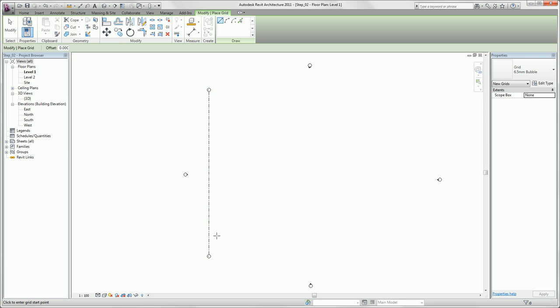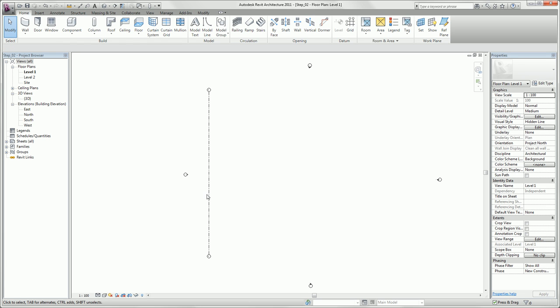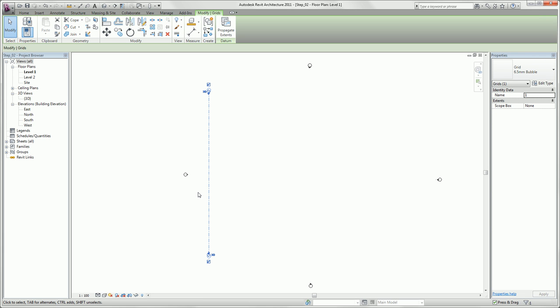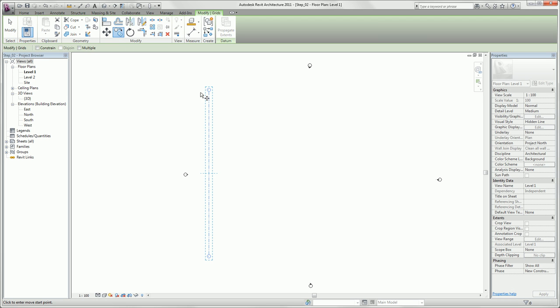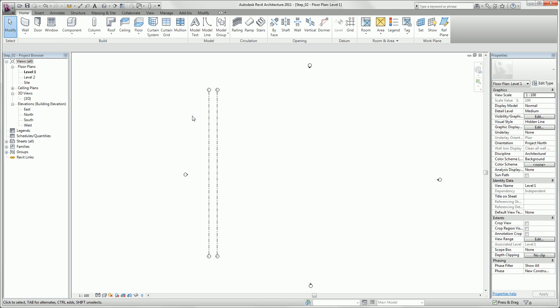Click Escape. We select our grid line, and you see Revit opens automatically the contextual tab. We select Copy in our contextual tab. Click our grid line and move it to the right side. You see Revit gives us here the temporary dimensions. We need here a distance of 3 meters. Click Escape.